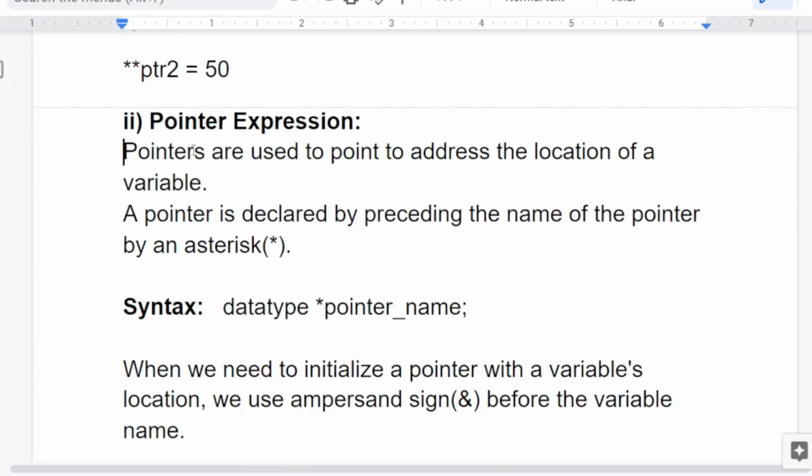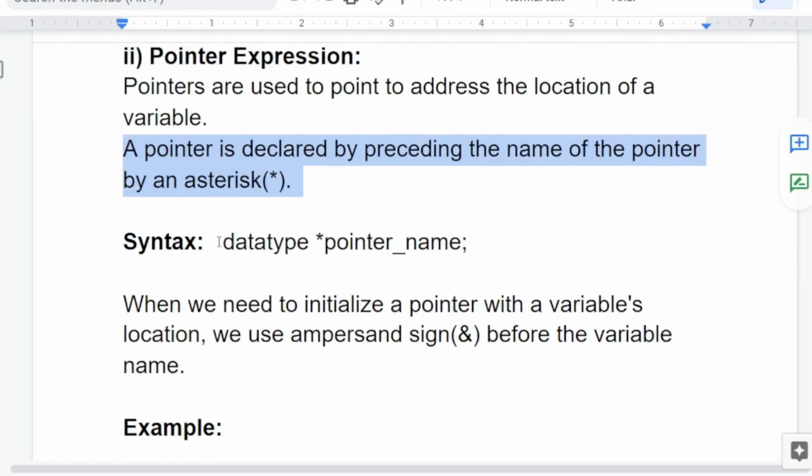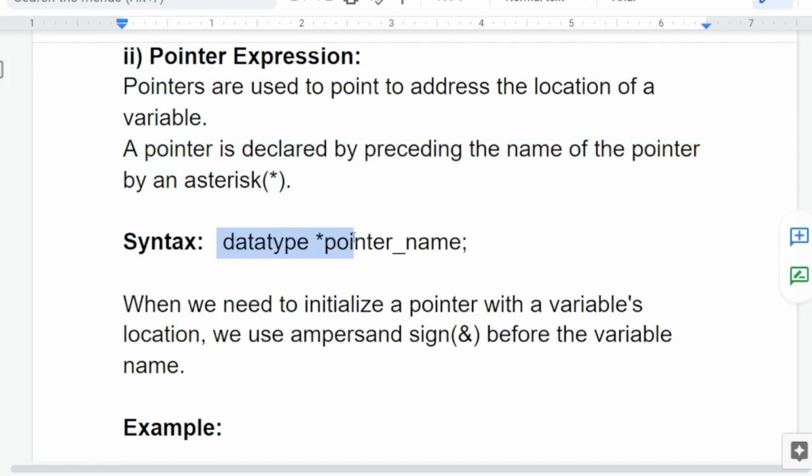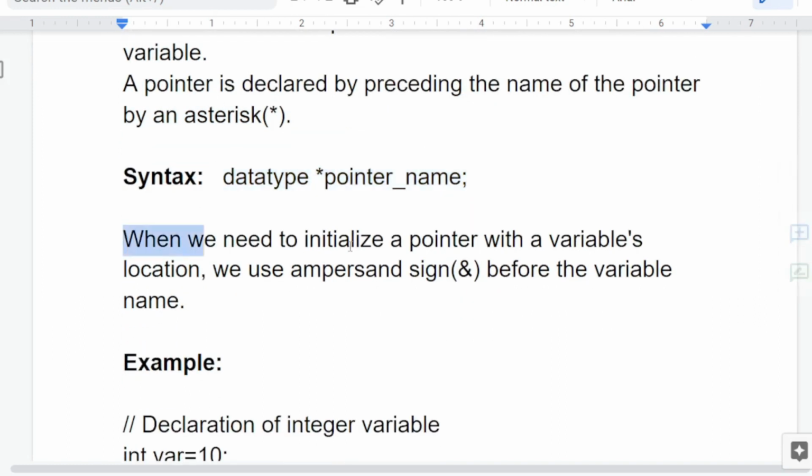pointer expression. Pointers are used to point to the address location of a variable. A pointer is declared by preceding the name of the pointer by an asterisk symbol. We have the syntax: data type *pointer_name. When we need to initialize a pointer with a variable's location, we use the ampersand sign before the variable name.